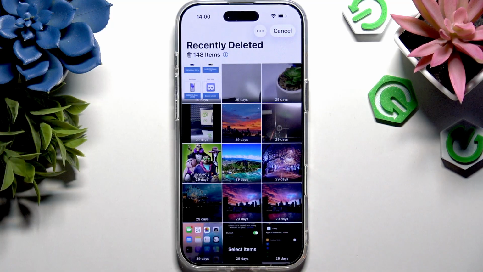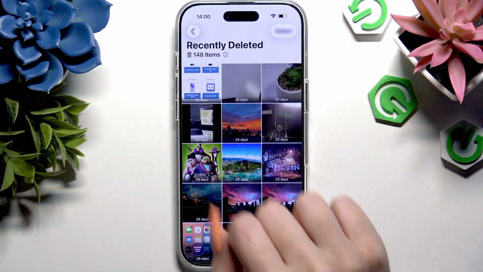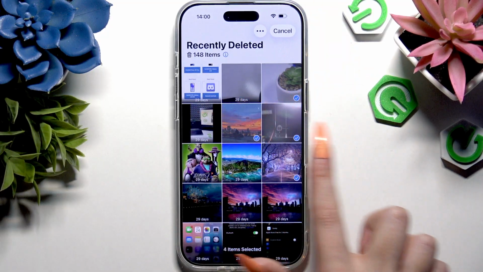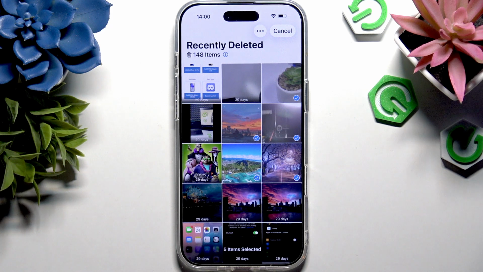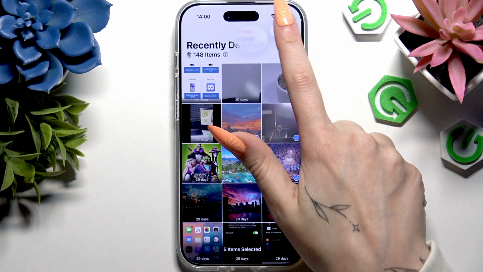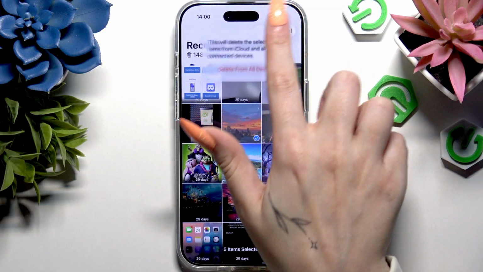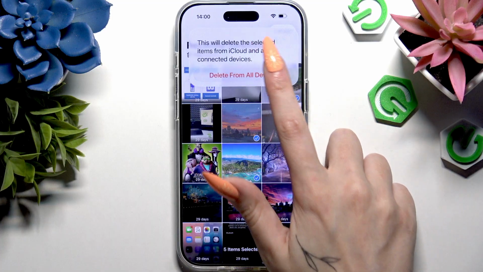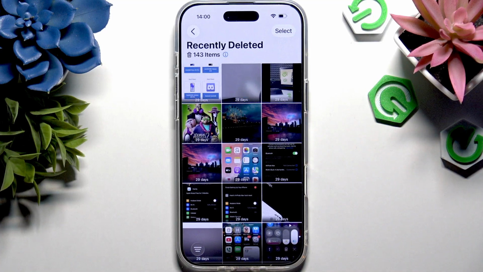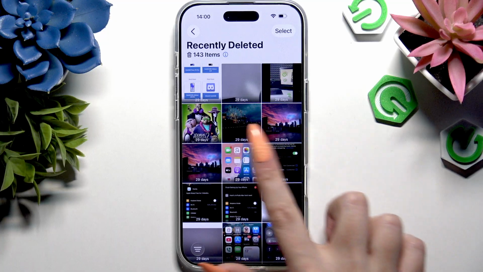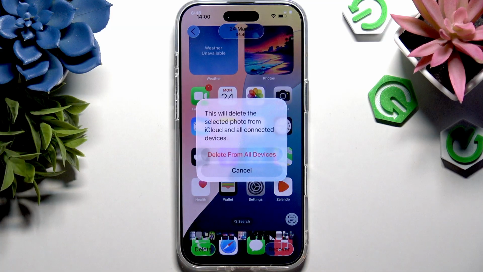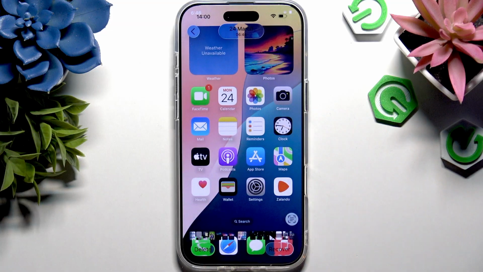If you want to delete only some of them, you need to click on Select again. Tap on your photos you want to get rid of for real, click on the same three dots, and tap on Delete. Confirm your choice in the pop-up one more time. To delete only one photo from your bin, click on it, choose Delete at the bottom left corner, and confirm your choice one last time.